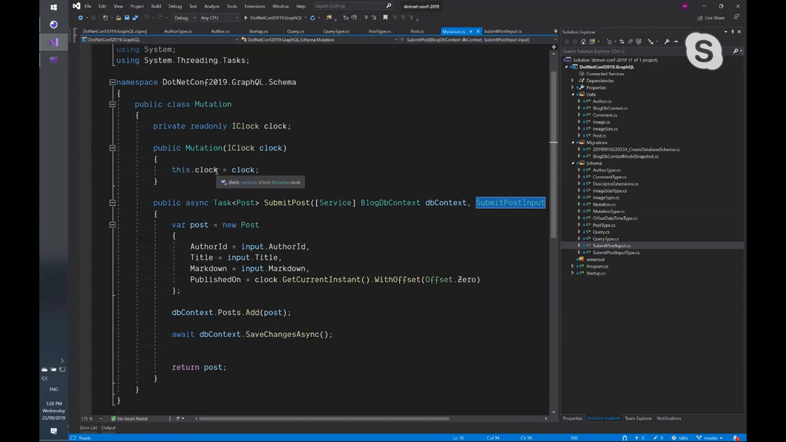Up here, you can see I need a clock from node time. And so this is where I'm doing my constructor level injection of that. So this is a common pattern you'll see. You'll see things like mutation, mutation type, post, post type. This code first approach in order to define our schema.